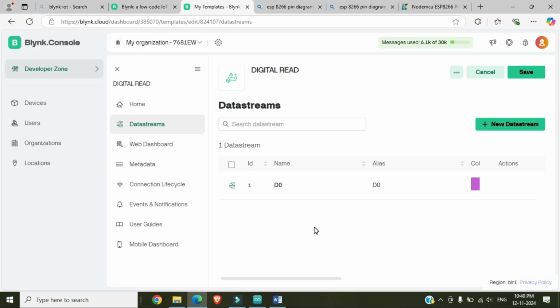I connect D0 with plus 5 volt or plus 3 volt, and with ground, so that when it is connected with 3 volt we get a high signal, and when we connect it with ground, we acquire a 0 or low signal.